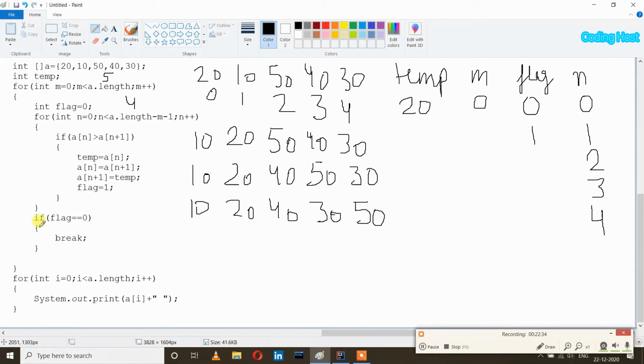And after that we have an if statement. If flag equal to 0, so flag is 1, so this statement is not true and it will not execute this break statement. After that m plus plus, so now m will become 1. So you can see in the first iteration, from 5 elements one element has been located to its right place, so 50 is located at the last. And now in the second iteration we will locate the next element to its right place.